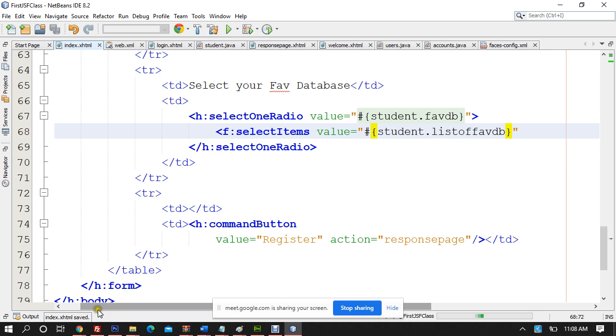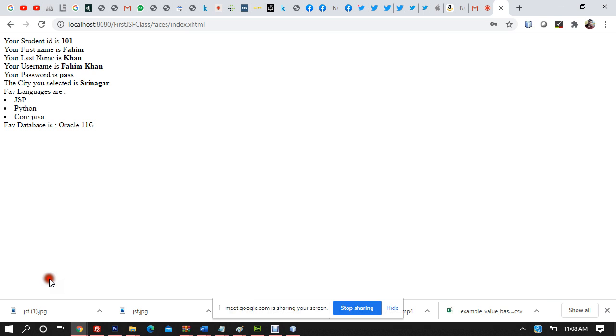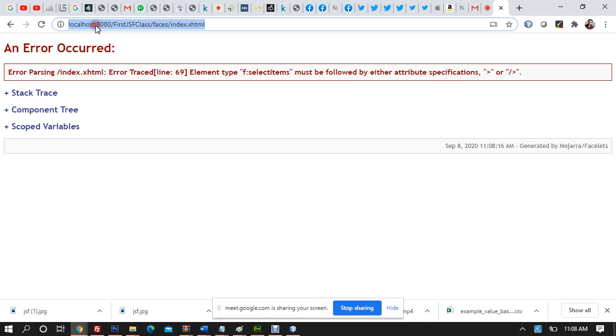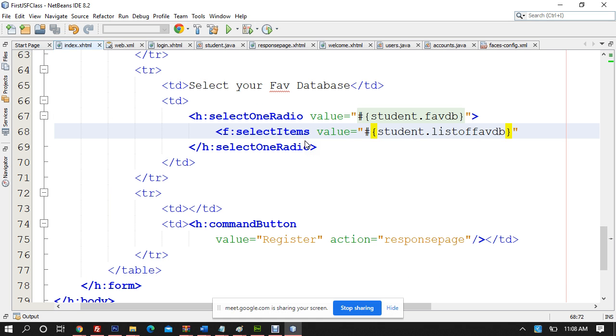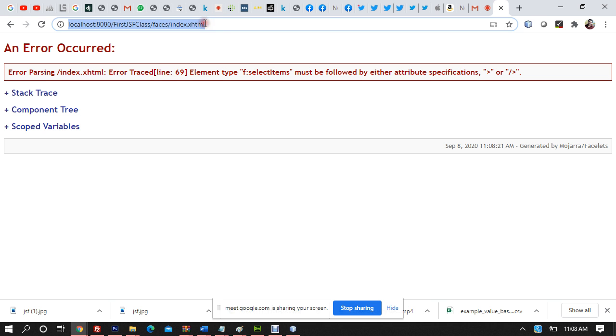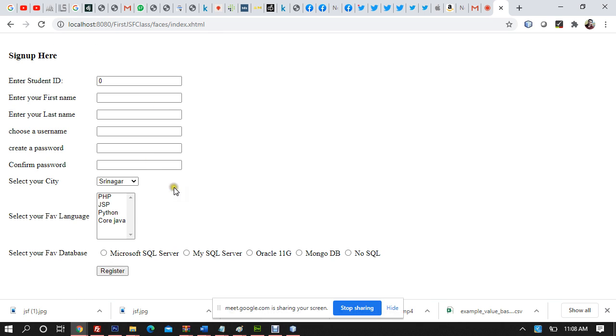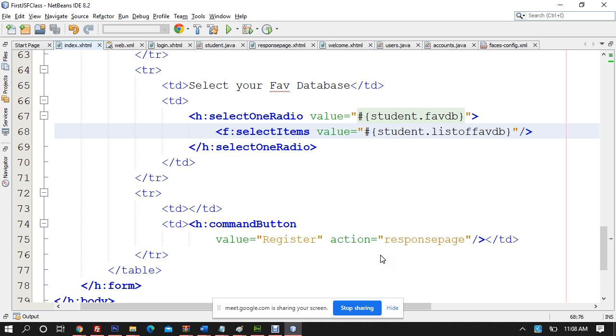Now if I refresh the page, if I go back to index.html, there's some kind of an error, just a moment, so we'll see that. Okay, we have not closed the tag yet, so I'll close the tag. Alright, so now you can see Microsoft SQL Server, Microsoft SQL Server, Oracle 11g, MongoDB and NoSQL. But now this is not enough. All of this is coming from the managed bean.